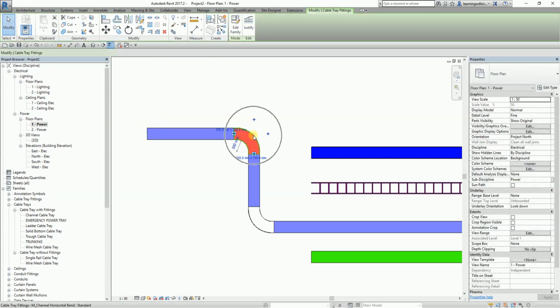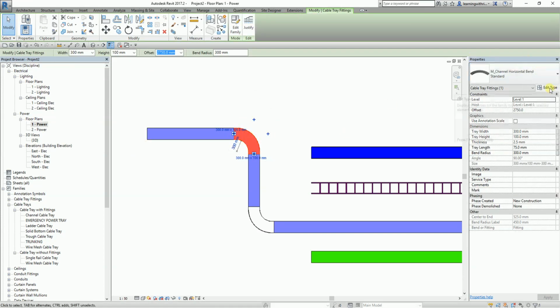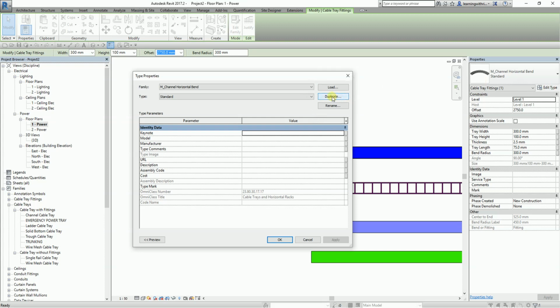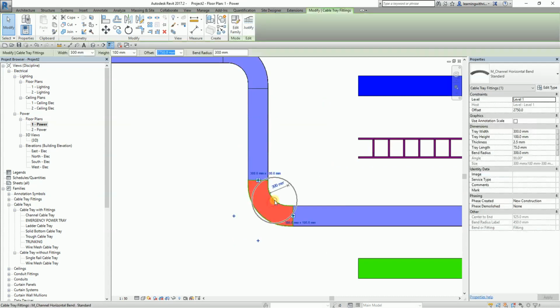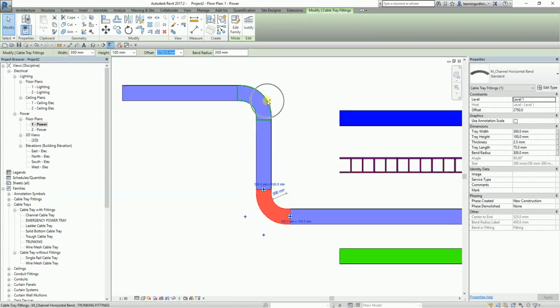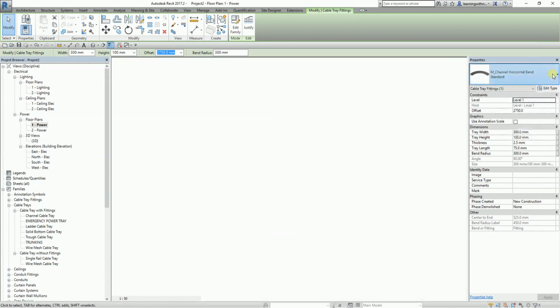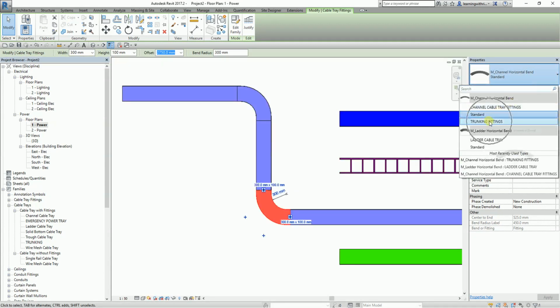Then I select these fittings, edit type, duplicate, and change the name. So this is trunking fittings or whatever it is. And then you specify here trunking. Okay. Then OK. There you go. So I just select this one. Since I already created the type of trunking, I just click this, click the drop down, and then I select the trunking.